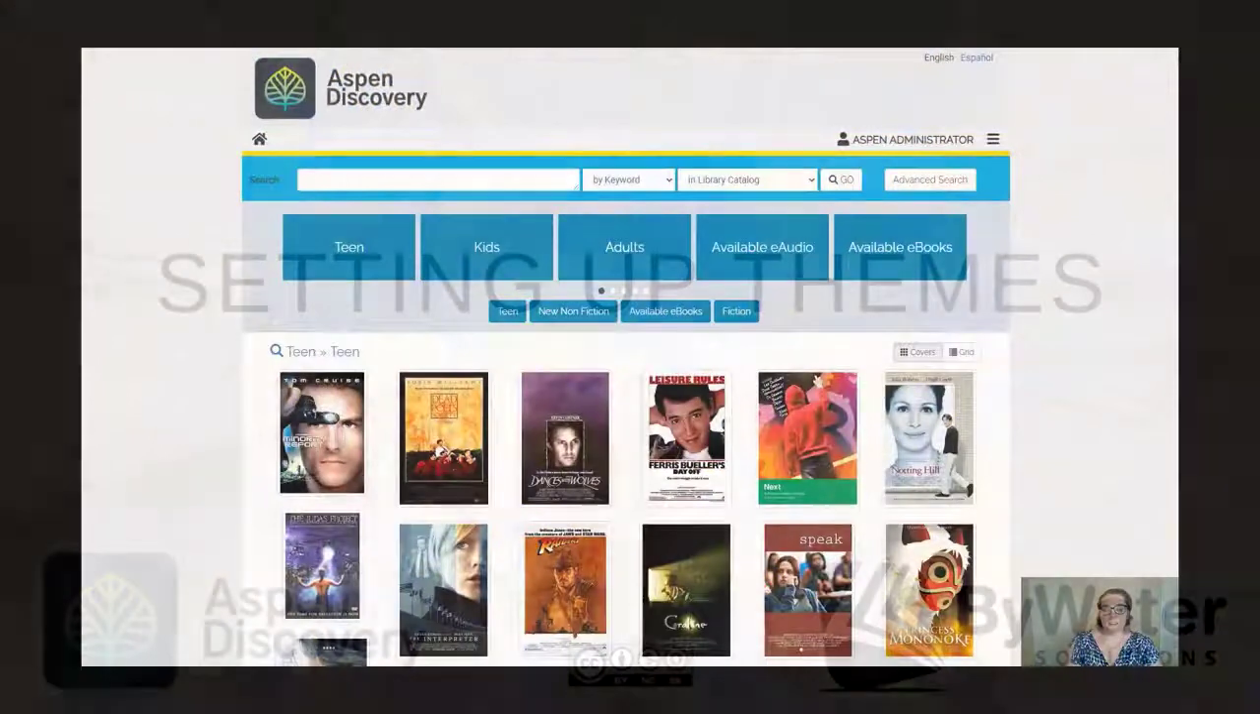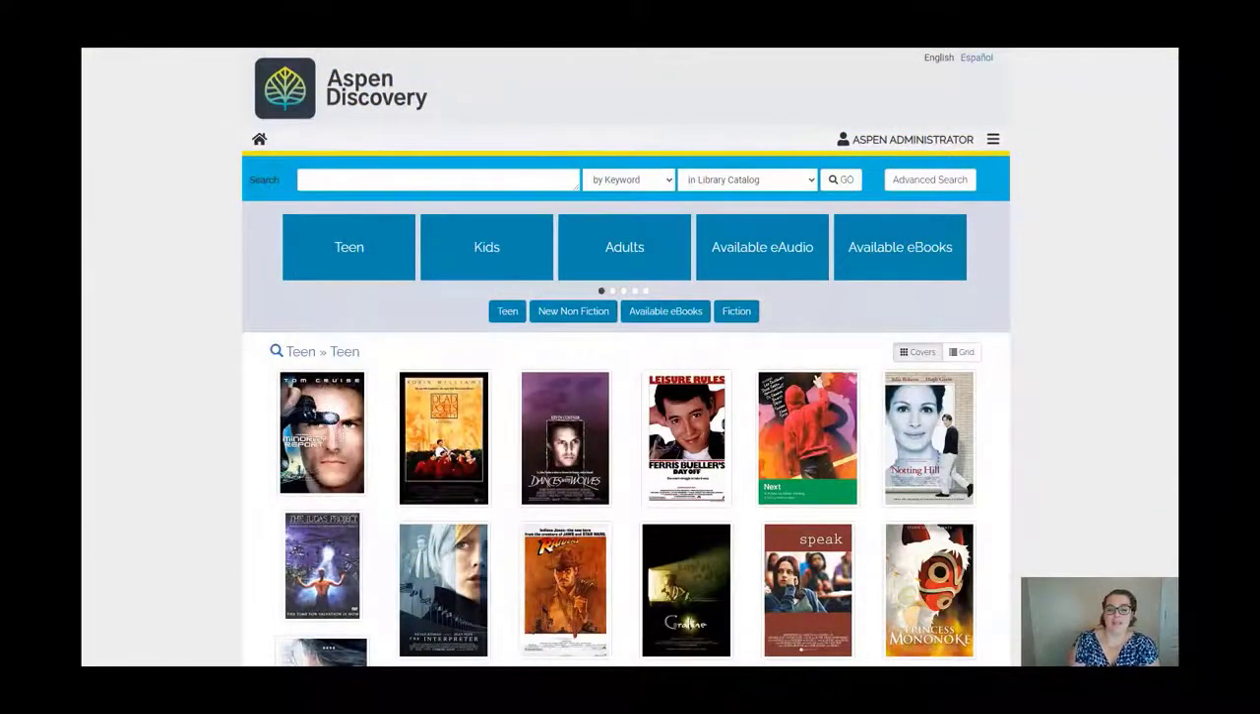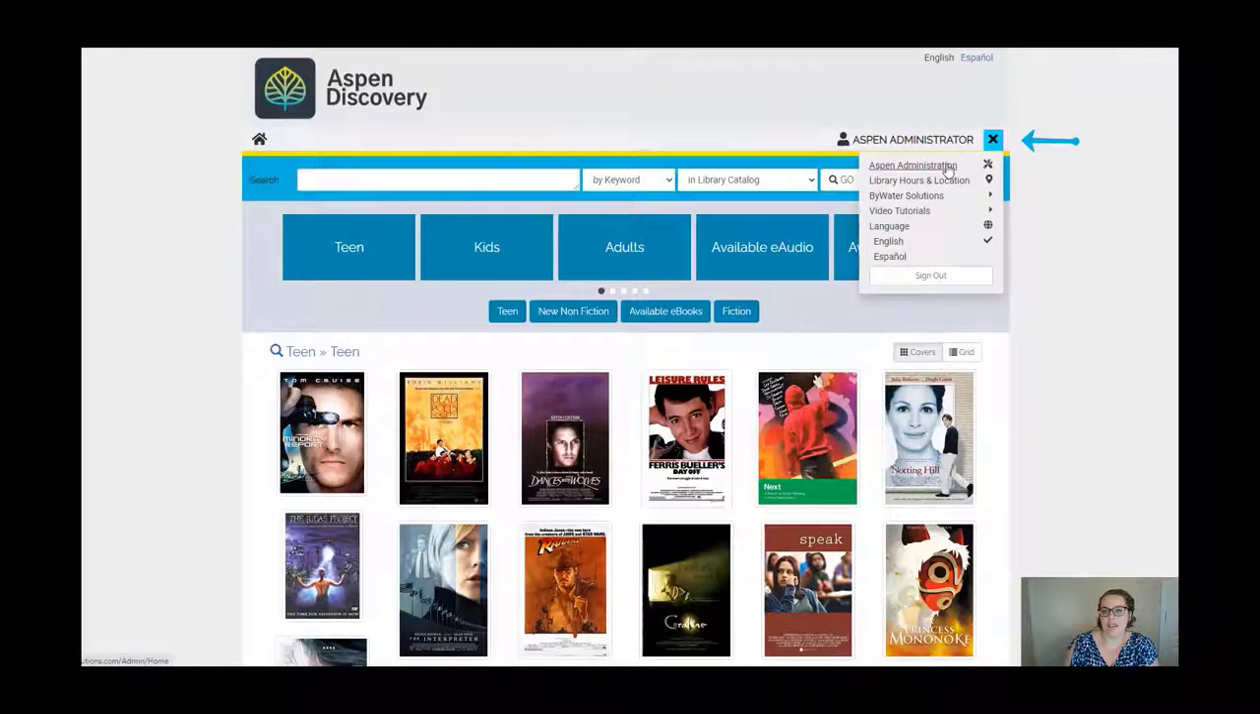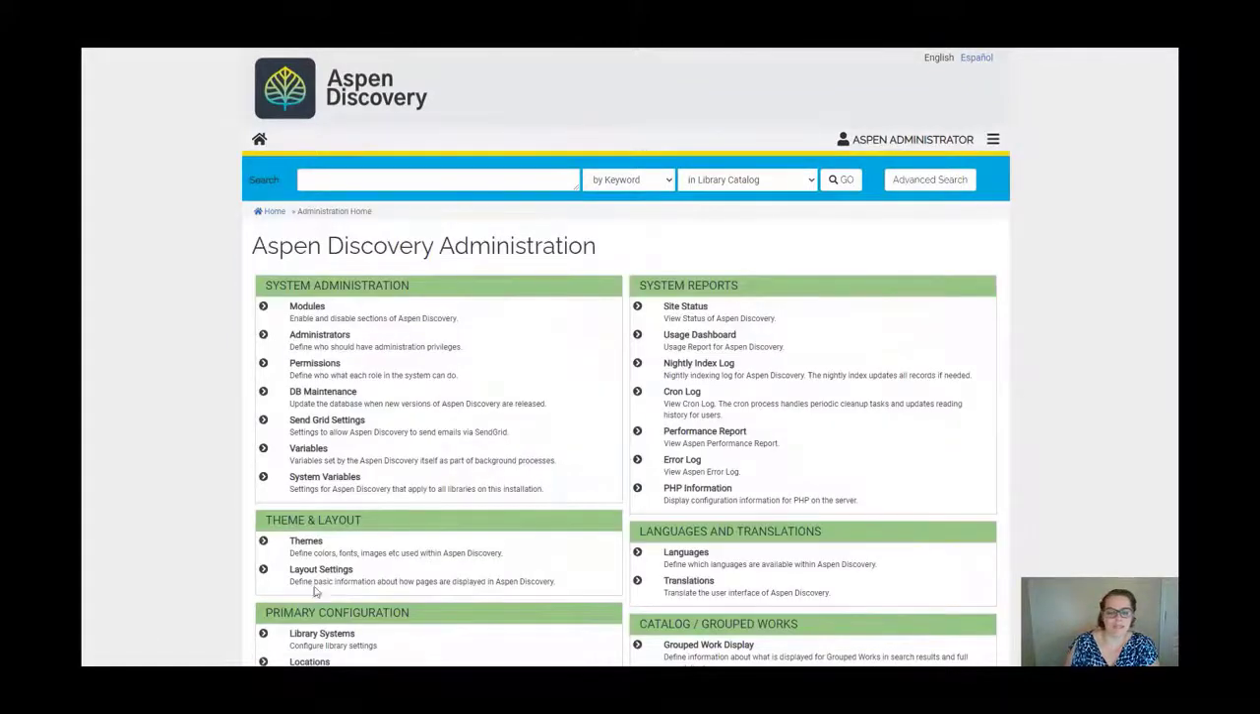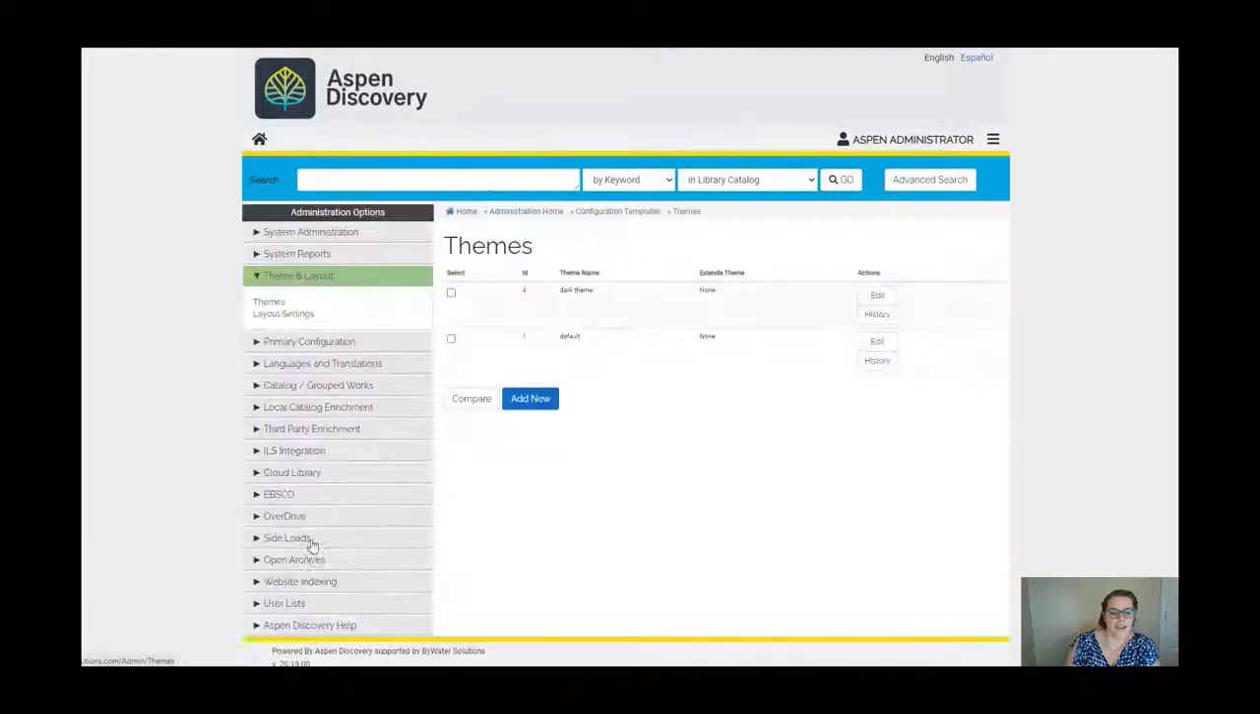I just wanted to do a quick overview of the themes for Aspen Discovery using the Aspen administration menu. So starting from the home page here, you're going to want to just go to this hamburger menu and click on Aspen Administration. And down in this box, Theme and Layout, we're just going to go into themes today.